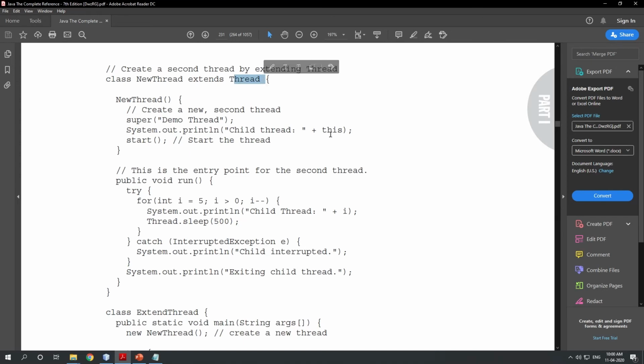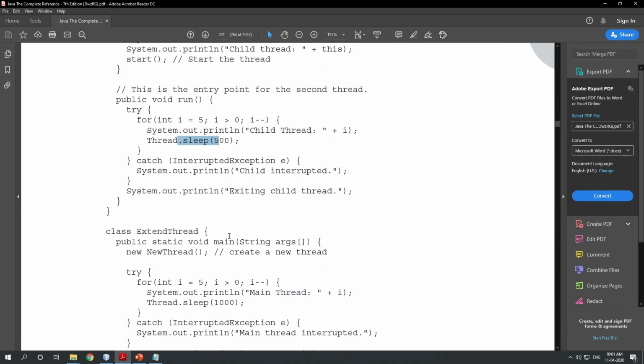Now see this. Then start. You are calling start. Start will call run. You need to override run. Okay. Try: for i equal to 5, i greater than 0, i minus minus, same thing. Child is printing 5 in the first iteration. Second iteration it will be 4, 3, 2, 1 with a gap of half a second. And we are writing this code under try and catch because sleep throws InterruptedException that it doesn't handle.